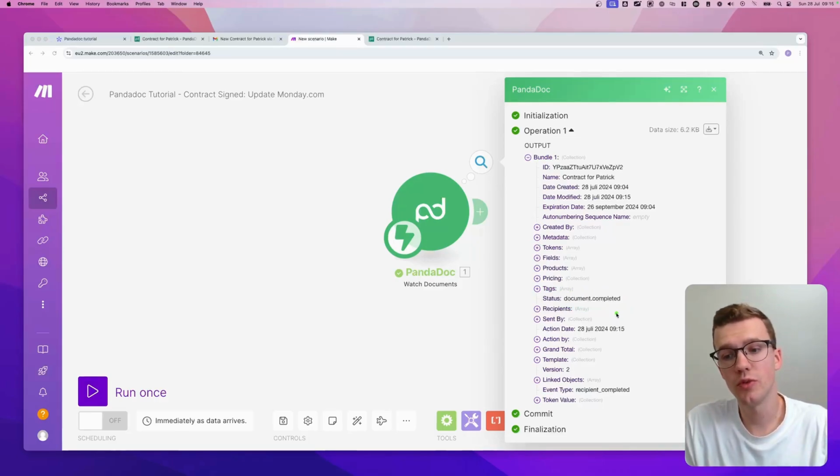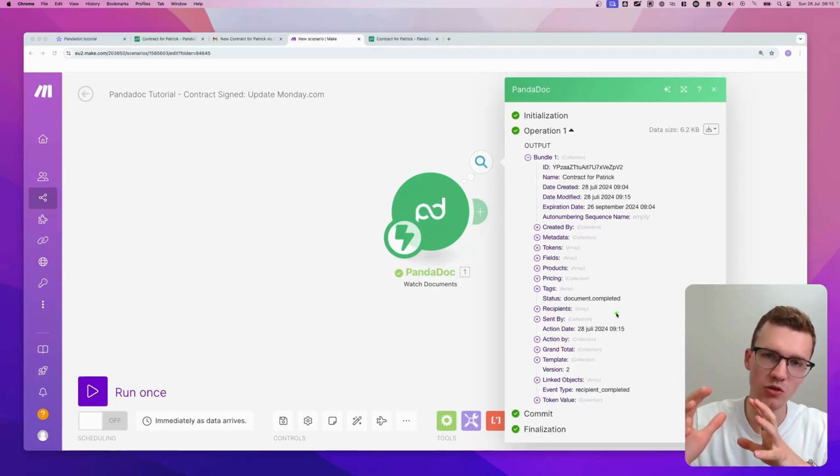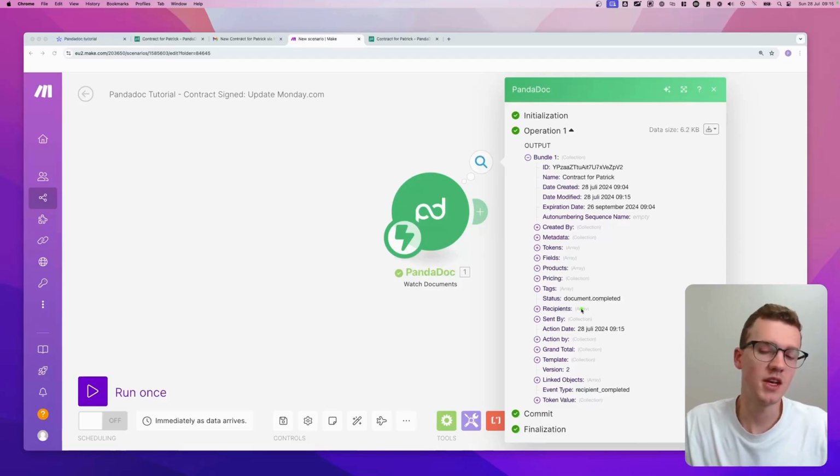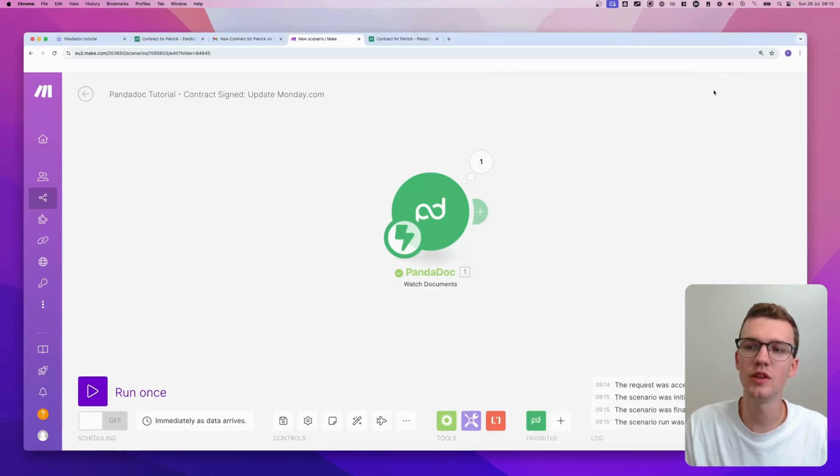And this is what I meant with all the different types of signals from PandaDoc. You can also do document.send. I think there's document.updated, document.deleted. There's quite a few options that you can give feedback to in Monday if you want to. In this case, I'm only going for document completed, but I'll show you real quick how to deal with different scenarios.